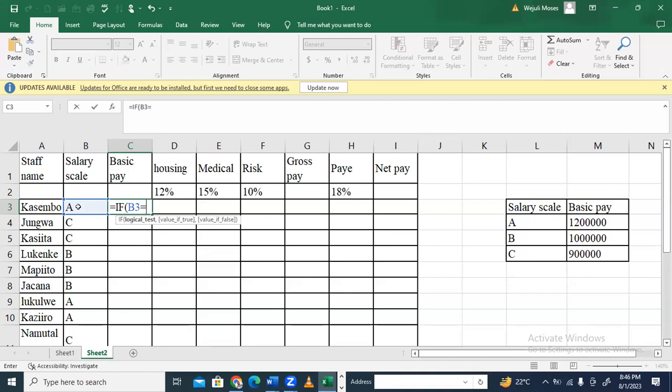So you're saying if the letter in this cell here is equal to A, and A being a label, we put it in double quotes. What should be done? It should be assigned a basic pay of 1,200,000. Now we are not going to put the 1,200,000 in double quotes. Why? Because it is a value, and therefore we don't put values in double quotes.